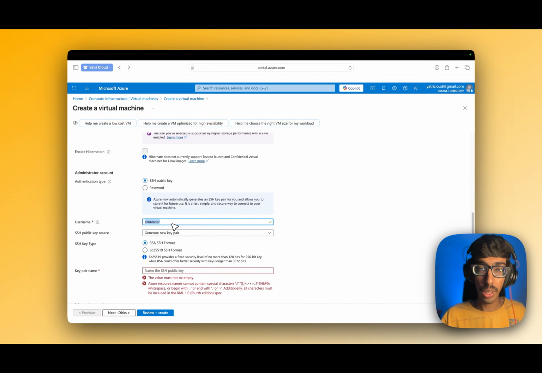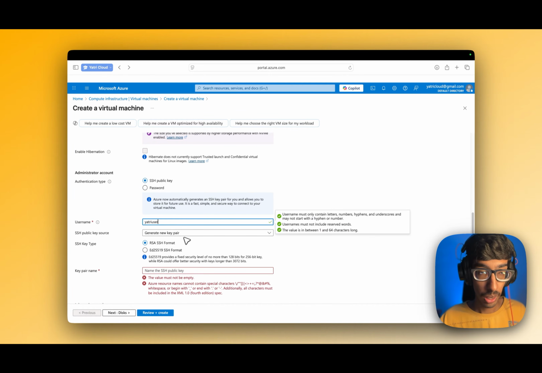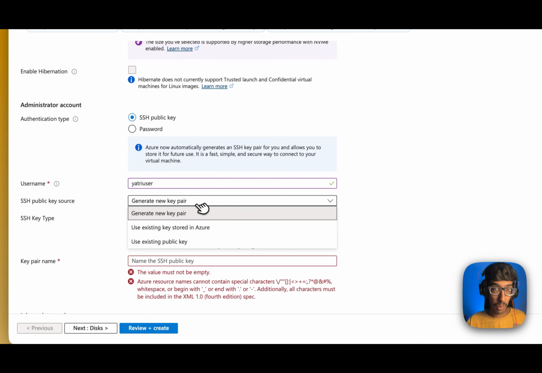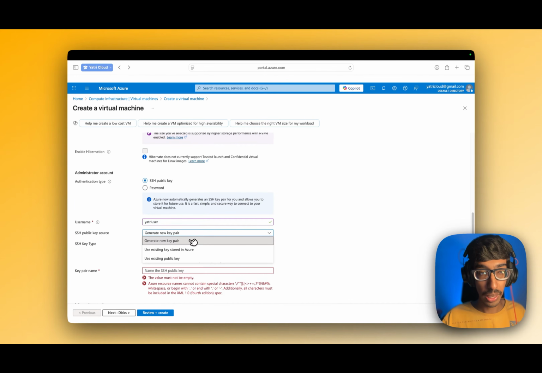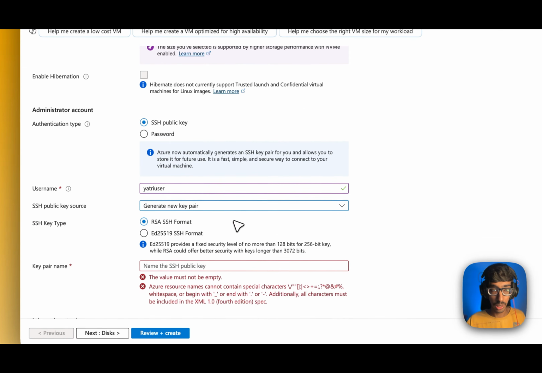Just like you need to give the username. So I'm just giving the Yatri user, right? Let's say SSH public key. So here you need to click to generate a new key pair, right? If you have already, then you can select. But for the first step, you don't have. So click on the generate.